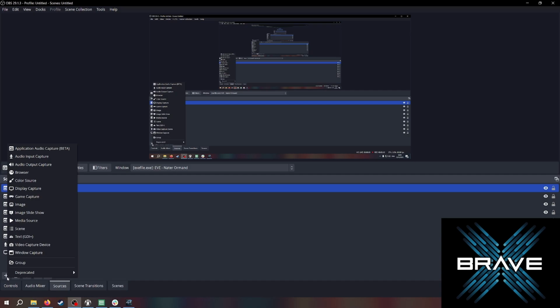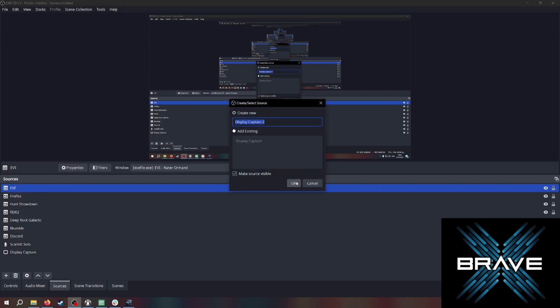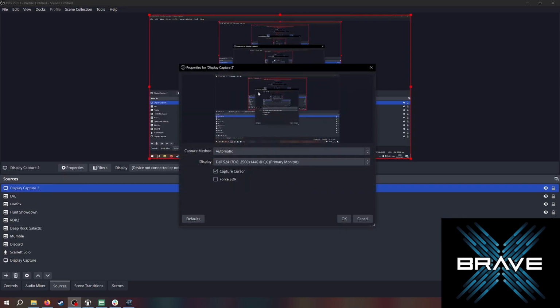I personally use display capture, which will capture an entire display. That means my primary monitor. Anything that is on my monitor will be recorded. Now bear in mind, if you use this option, that means that if you Alt-Tab or minimize or whatever, that will be recorded. So you would just click, give it a name, and then you would select which monitor you want. I've got two, but I only really want to record whatever's on my primary monitor.